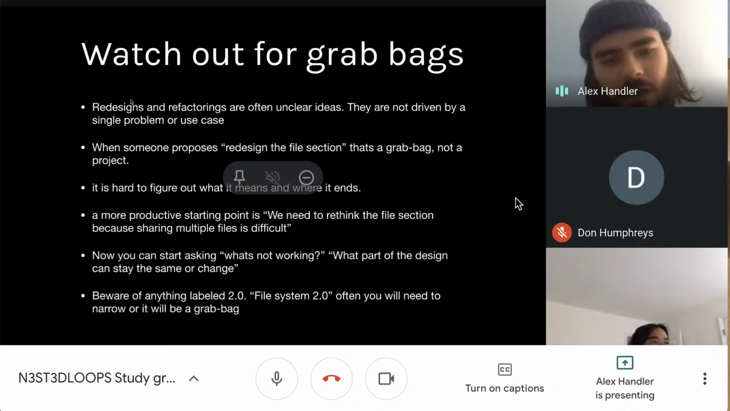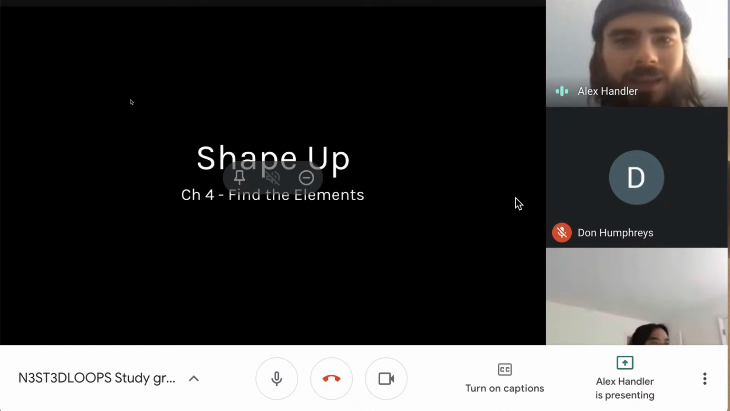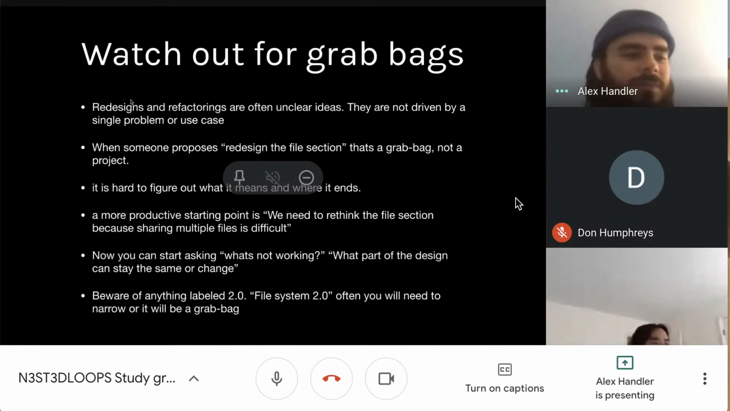They also give us the section to beware of anything labeled 2.0, right? File system 2.0, for example. Often you'll need to narrow it, or it's going to be a grab bag. I've worked at places where we labeled things 2.0, and I would say generally that's true. 2.0 is often very vague, and it means a lot of things to a lot of different people, and I think it's really hard to break down a project like that. And I think that's all of chapter 3.